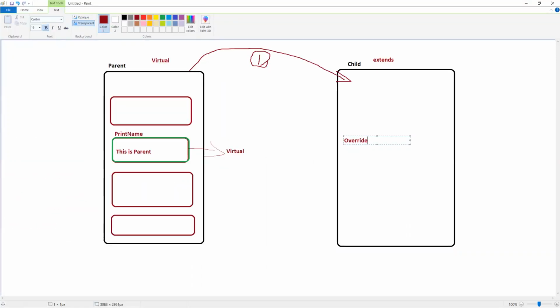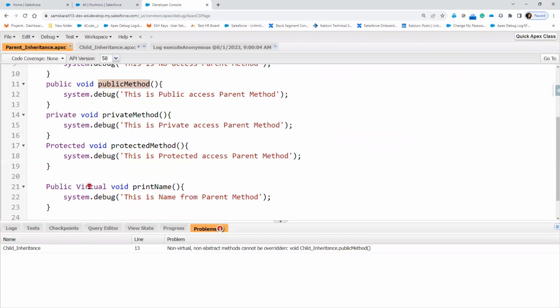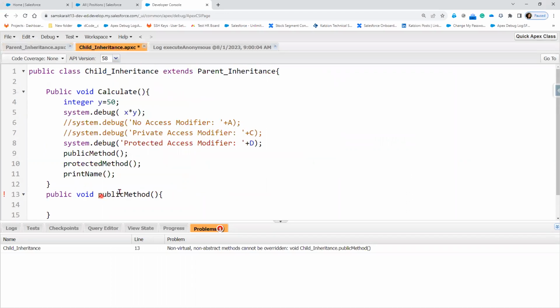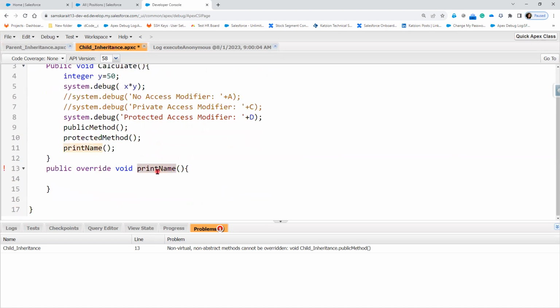So that's the reason if you see here in the parent, I have specified virtual, because there is a possibility that the logic in this method might be overridden. So that's the reason we have written virtual there. And whenever we write virtual, you have to write override here.